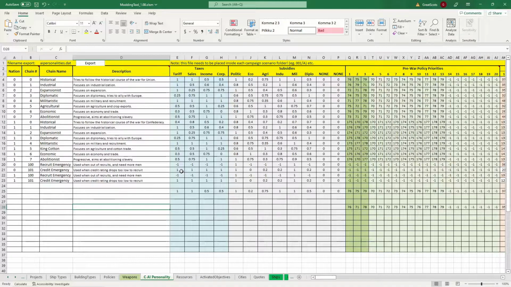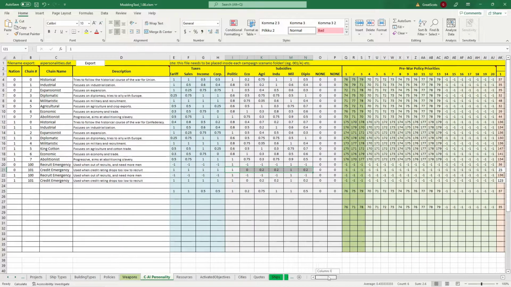But I didn't like the defaults, because the recruiting emergency is not a big deal. It usually kicks in for the Union at the beginning of the war, and then I don't see it again. But the problem is that later on they would go into these credit emergencies and they would never be able to get out of them. And this might actually be the original default or close to it.